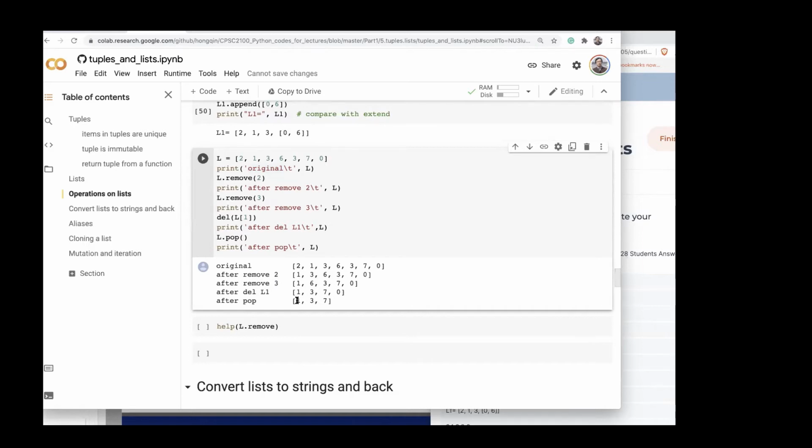And delete L1. This seems to be quite intuitive, right? Delete L1, but remember 1 is the second one. So that means 6 is deleted, right? That's correct. Delete L1 is actually the second element. Pop, that should be the last one. So 0 is removed.